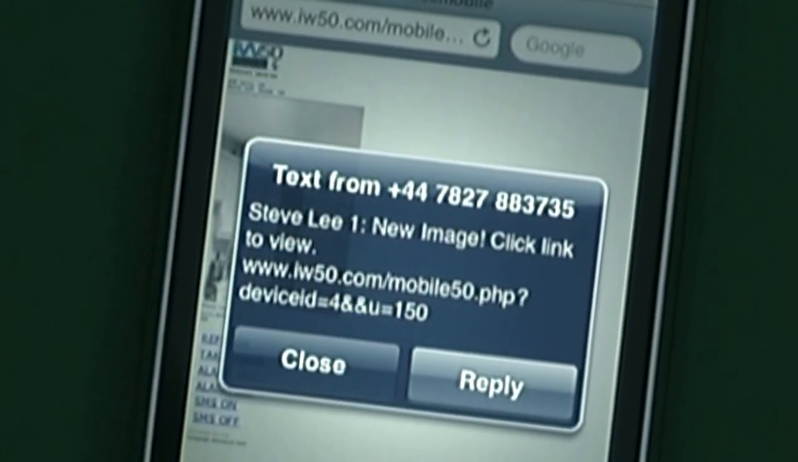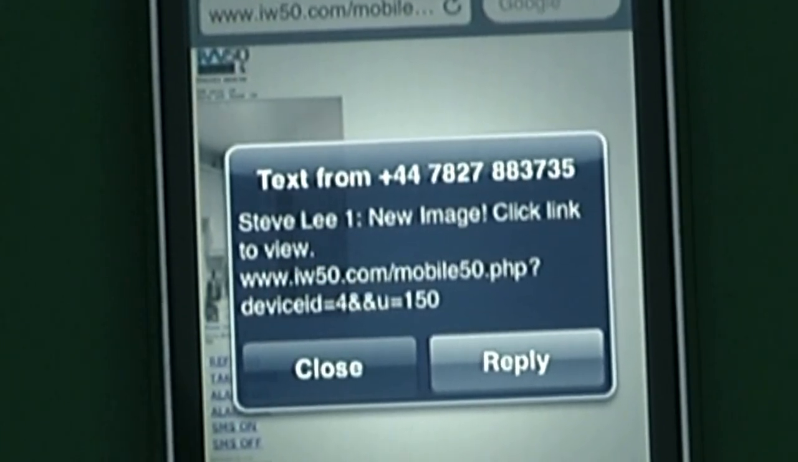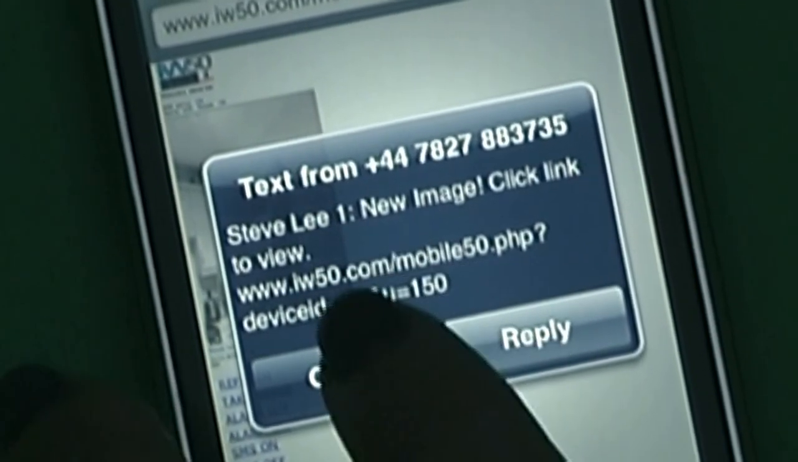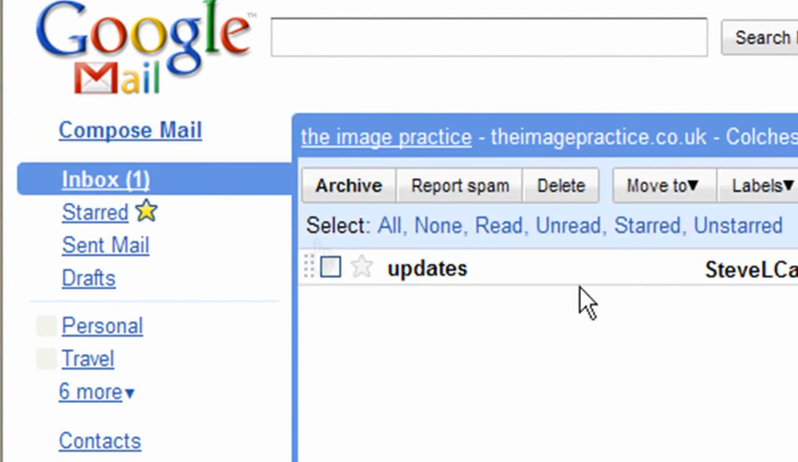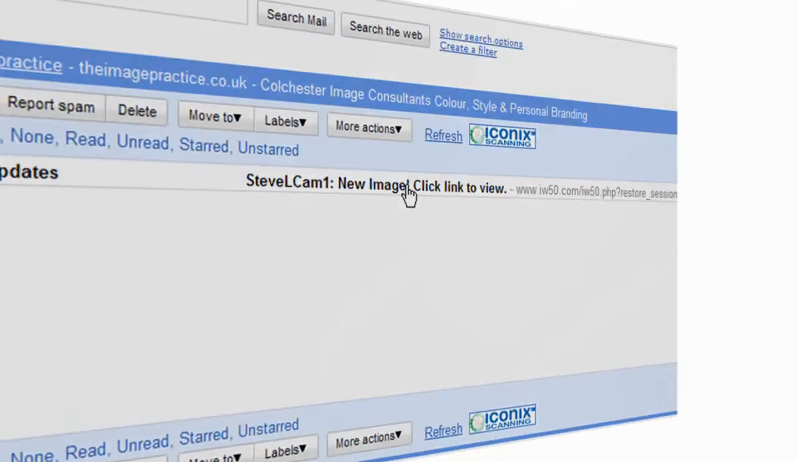then after a few seconds you will receive a text. This lets you know that an image has been taken and is available to view. If you are also set to receive emails, again we'll look at this later, then you will receive an email. You can now view the image in three different ways.